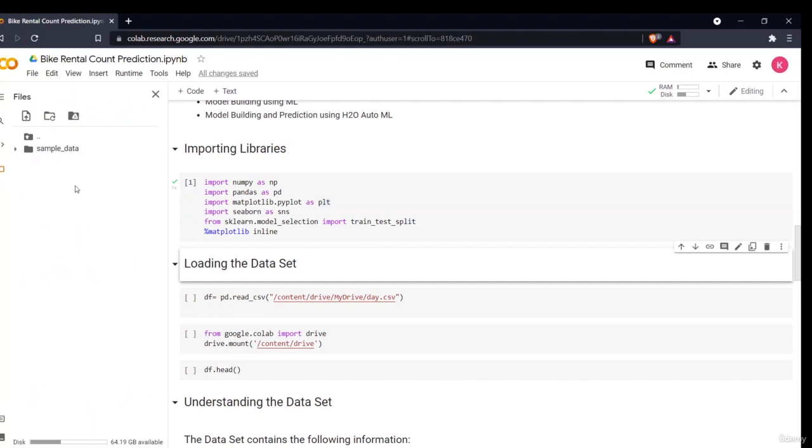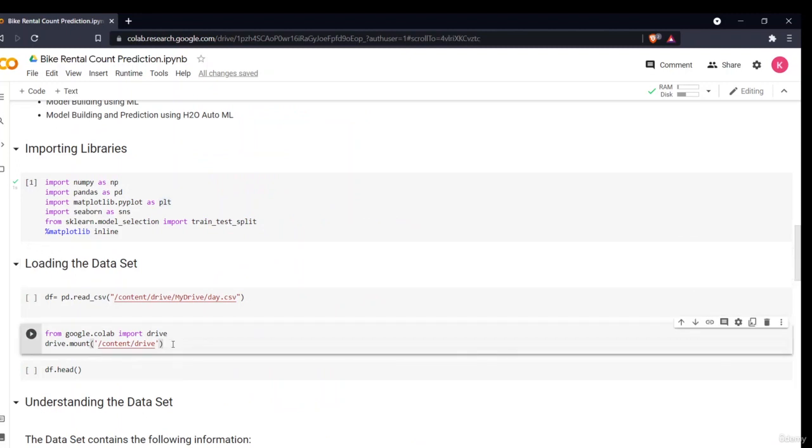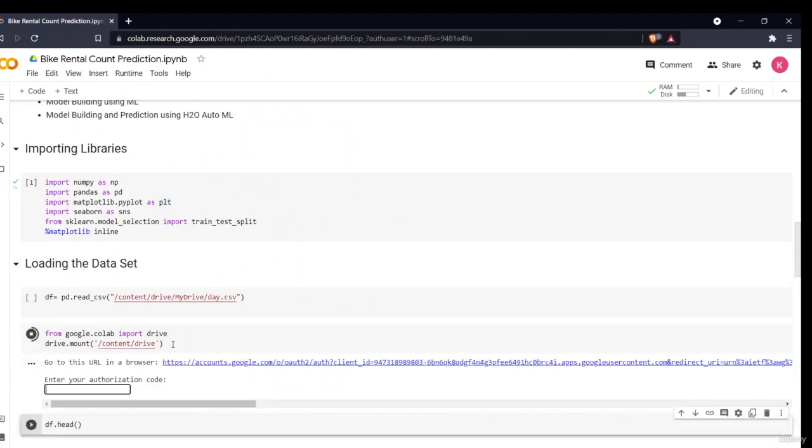This is a sample data which is present inside the Colab environment, but there is no drive. So I'll mount my drive data into this Colab environment. How I'll do that? I'll just click on this command, mount drive, and this command will appear. You just have to simply execute it. When you execute it, it will provide you a link.